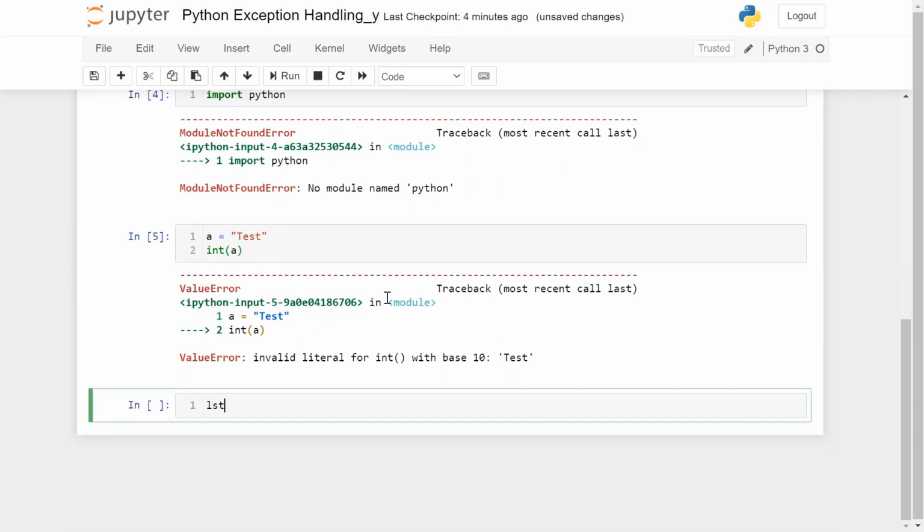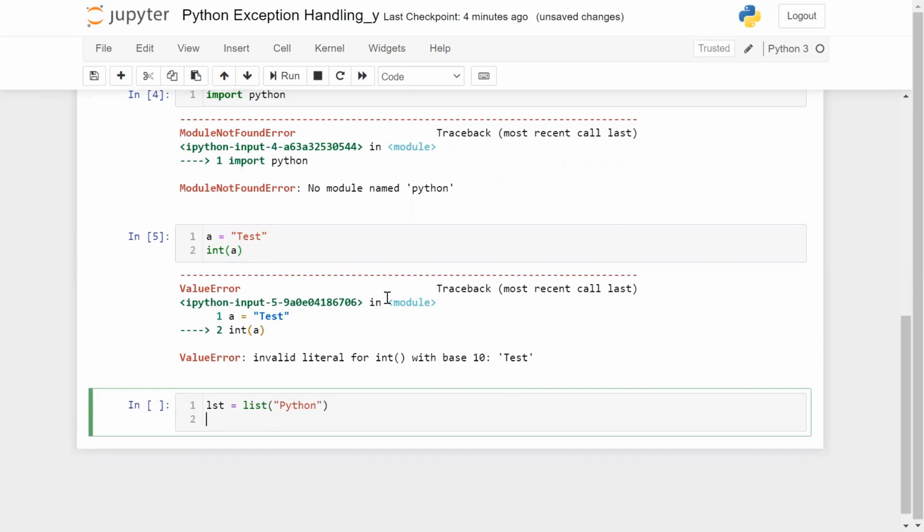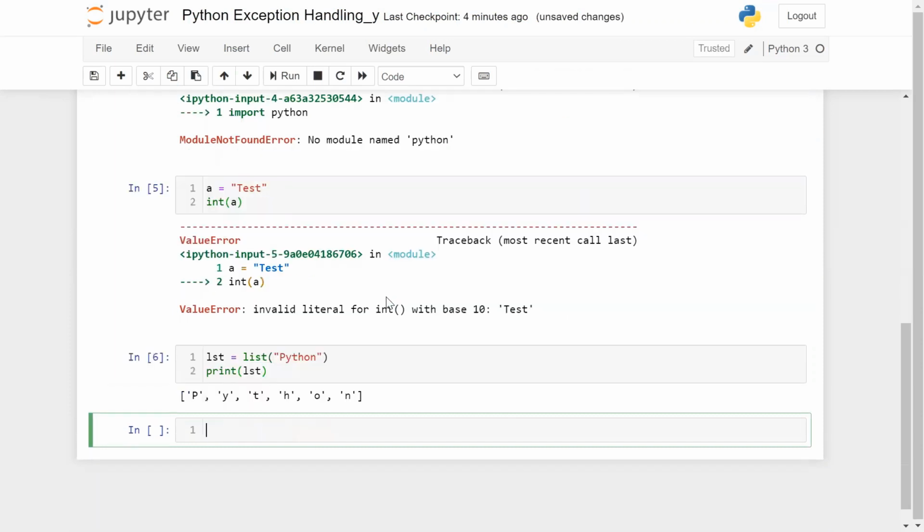I'm going to define a variable which is a list, a list of Python, and now I'm going to print the variable. If from this list data structure I access the seventh character or the seventh index, what will happen? It will give me an index error, which is list index out of range.